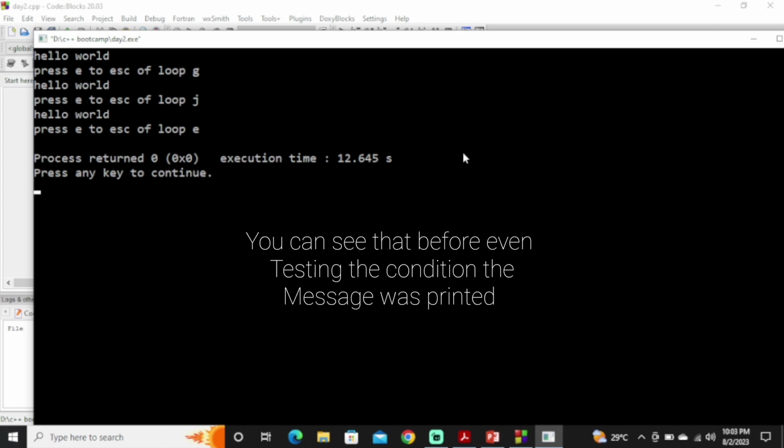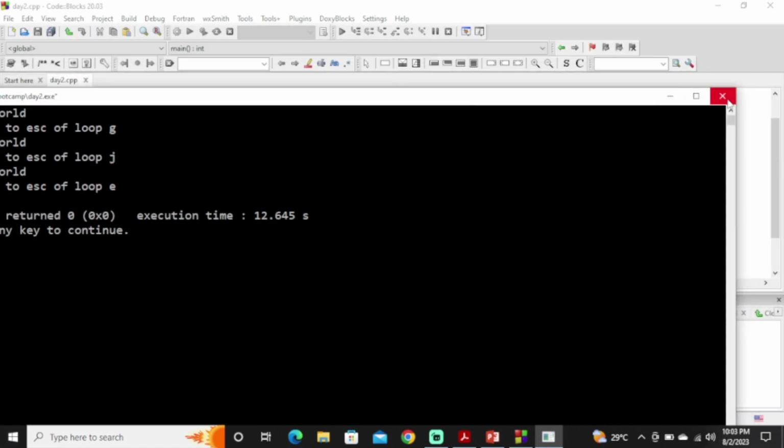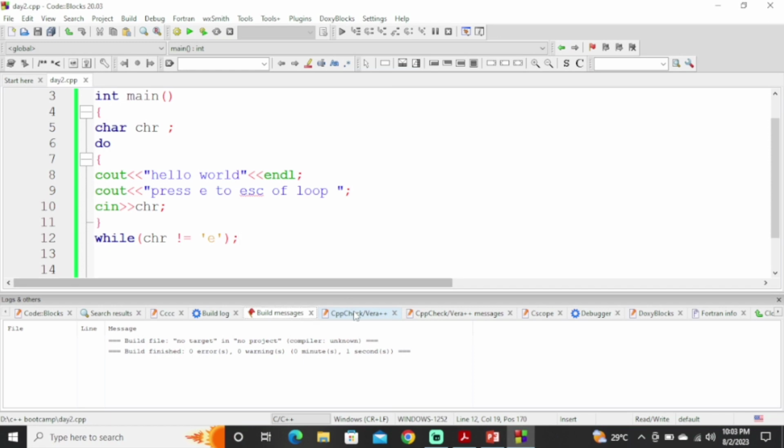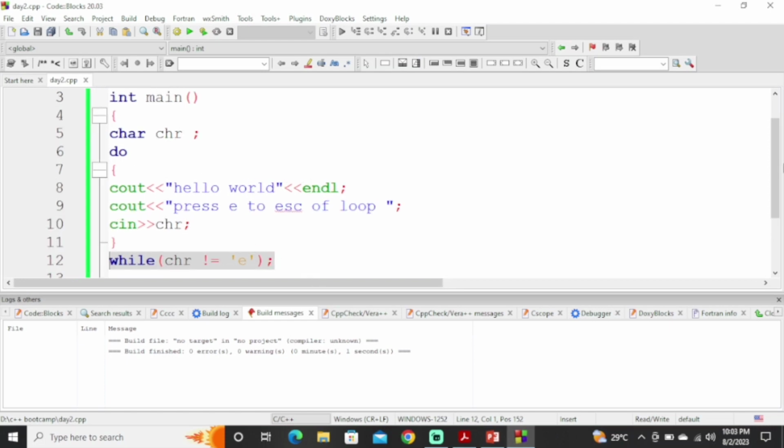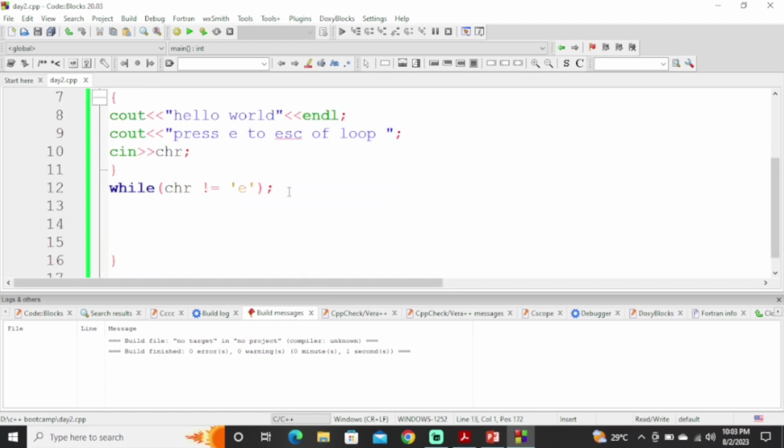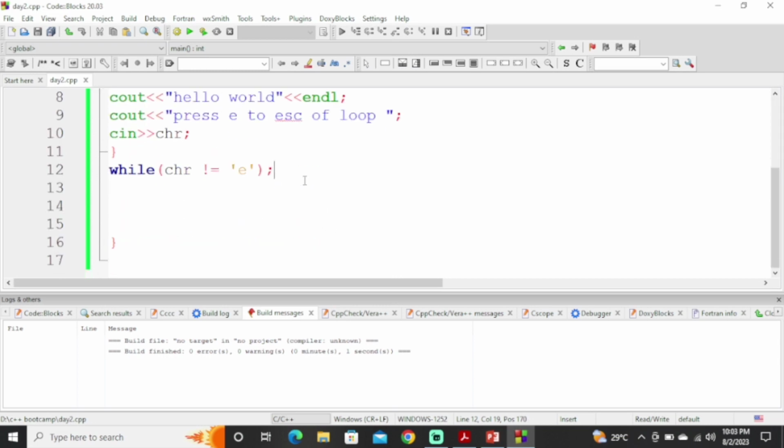So did you get the concept? So what was the error? I'm sorry, I didn't show you. As we discussed in the syntax of do while loop, this is the syntax. You saw that after the while condition, we will put a semicolon. So I just forgot this and there was an error we encountered.